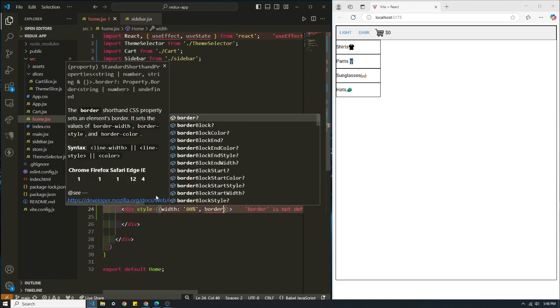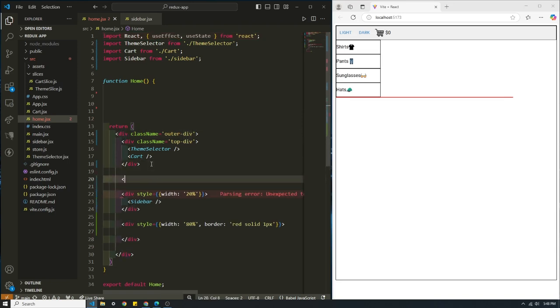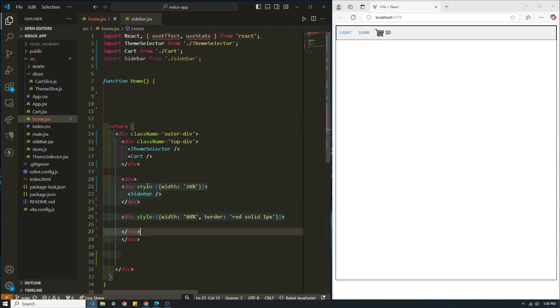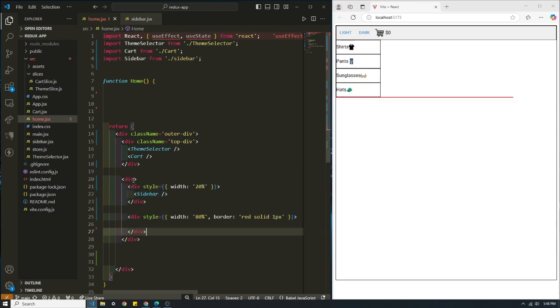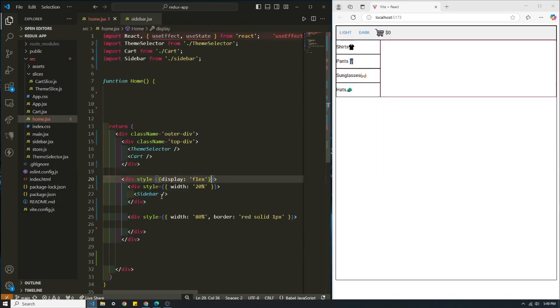Let's give it a border and a height so that I can see it. So it's appearing right underneath. So the parent component of these two, which is outer div, needs to be placed. Actually, I'm not going to change outer div. I'm going to give it another parent. I'm going to place both of these inside it. And then this div needs to be set to display flex so that they appear side by side instead of on top of each other.